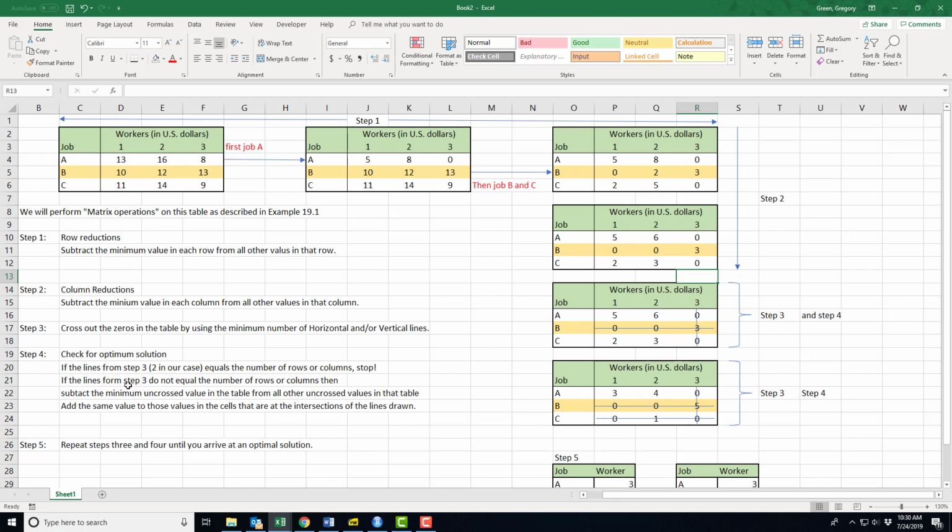If the lines from step 3 do not equal the number of rows or columns, then here's what I've got to do. Subtract. This is different. This is not repeating steps 1 and 2. I'm going to subtract the minimum across all values in the table from all other uncrossed values in that table. So here's what that means.